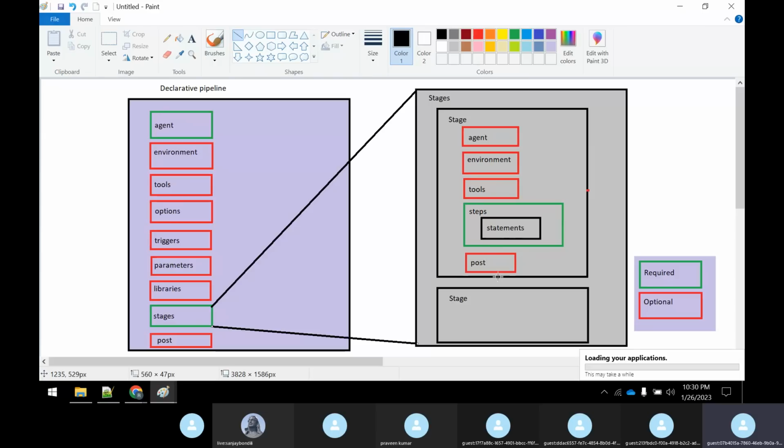And post build activity, whatever you want to do after this is done, you can mention the post builds, or else you can do post actions. So again, this is also optional here. Even in this also it is optional. I'm just elaborating and showing how it looks like.